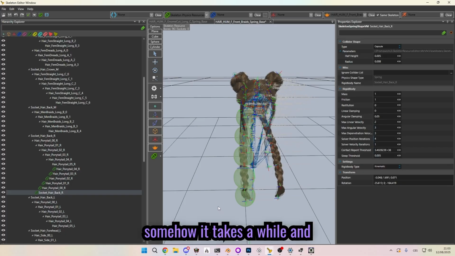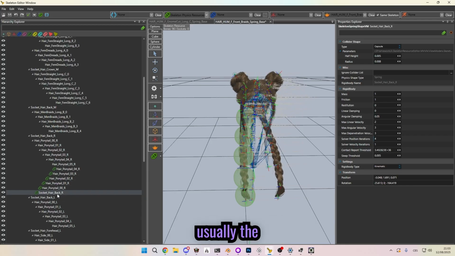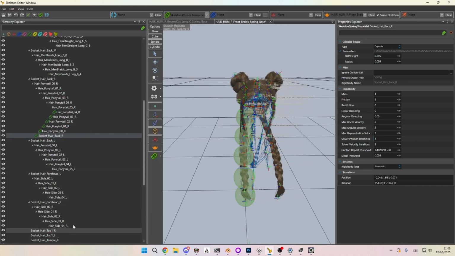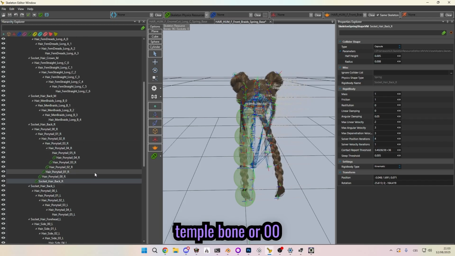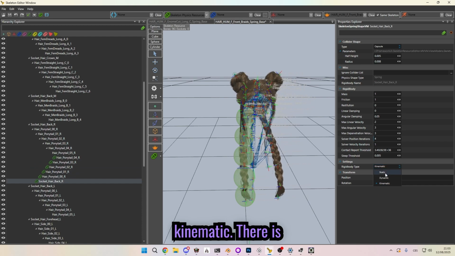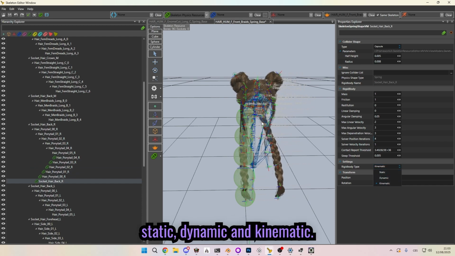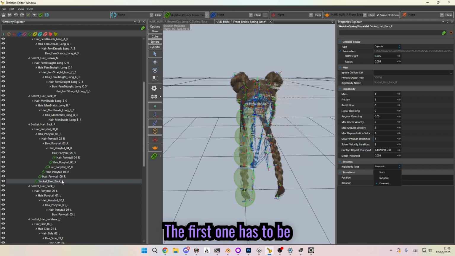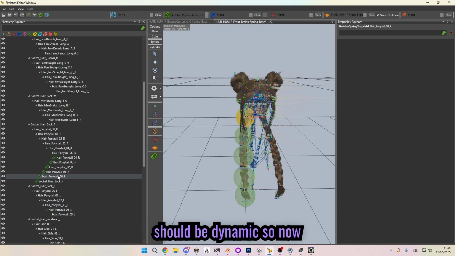Somehow it takes a while, and also if you won't do it the preset way but rewrite everything from scratch, the first capsule in the chain is usually the backbone or temple bone or 00 bone. In some cases it has to be kinematic. There is static, dynamic and kinematic. The first one has to be kinematic and the other ones should be dynamic.